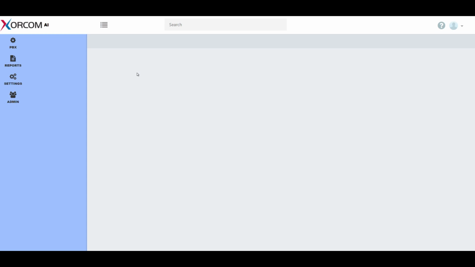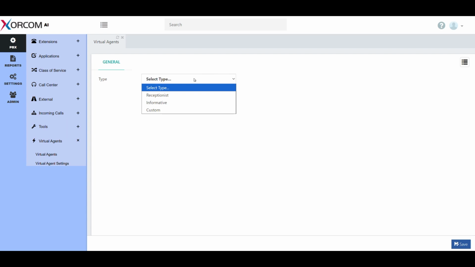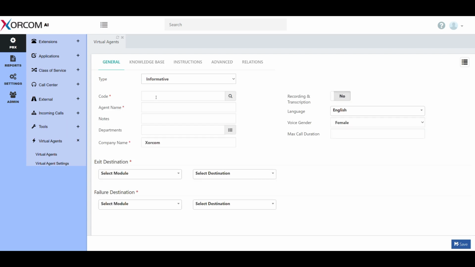To begin, navigate to PBX Virtual Agents. Once there, click on Virtual Agents. Inside the Virtual Agents module, you can select the agent type. For this demonstration, we will select an Informative type agent. In the General tab, we will configure the main settings for the virtual agent.